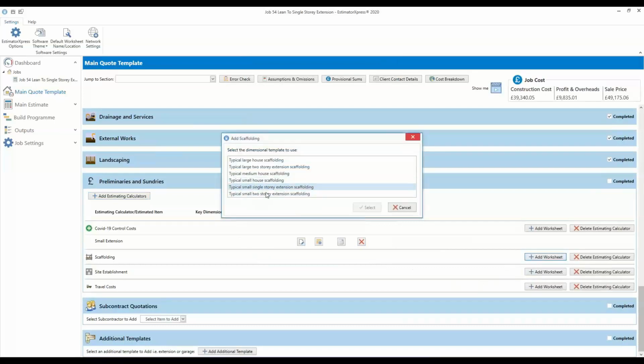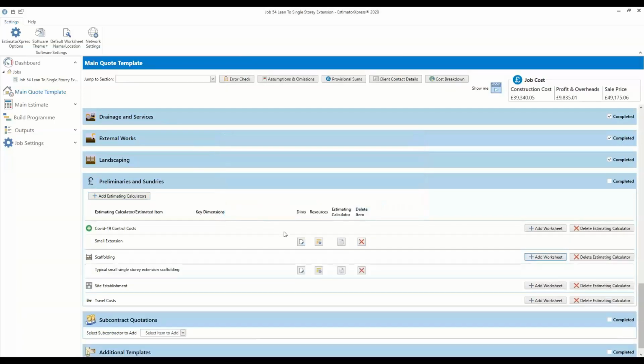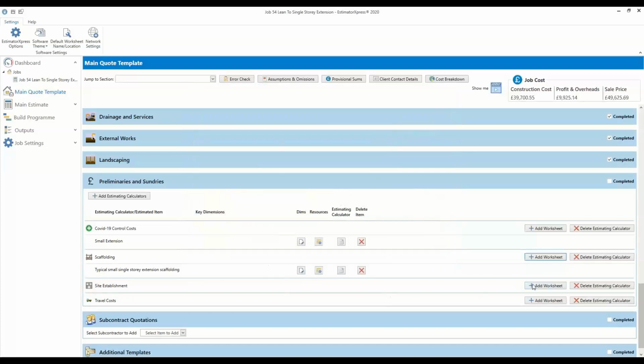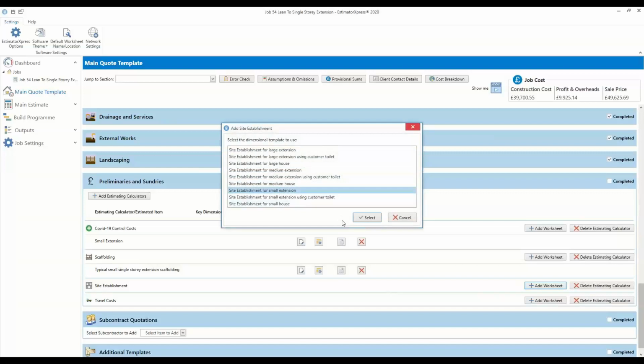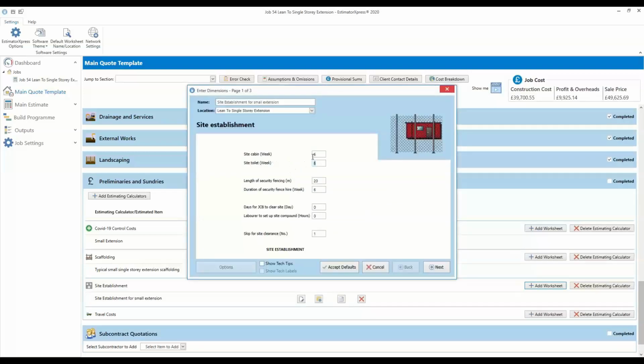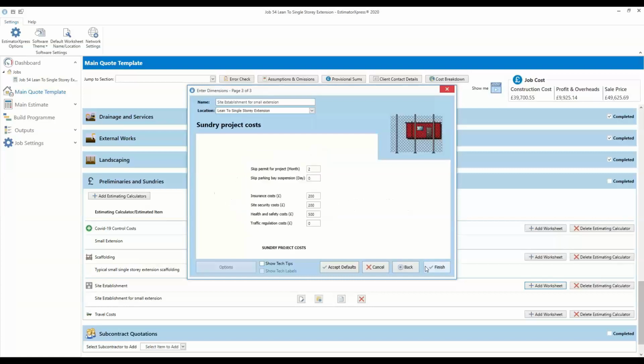We can do a scaffold for a single-story extension, and that will give you an allowance there for the scaffold, how many extra days, weeks, and cost if there's any. We can also do a site establishment where we establish a small extension site without the customer letting us use the bathroom, so we have to provide a site toilet. Might need a cabin for a few weeks, or zero that one out. And then that gives you skip permits if you need to suspend the bay, and your overall insurance, site security, and health and safety costs.